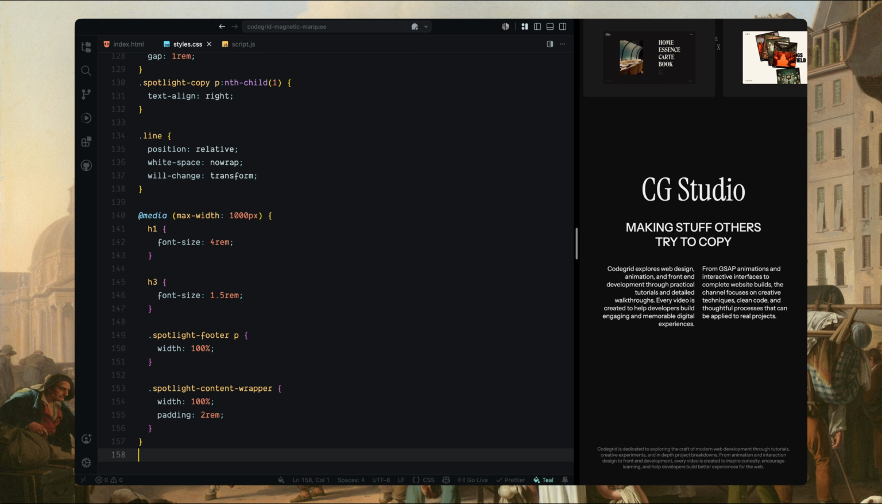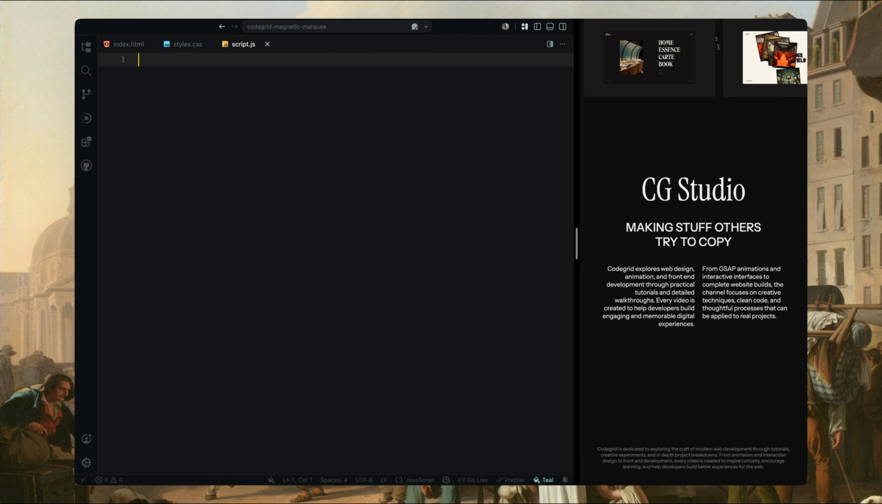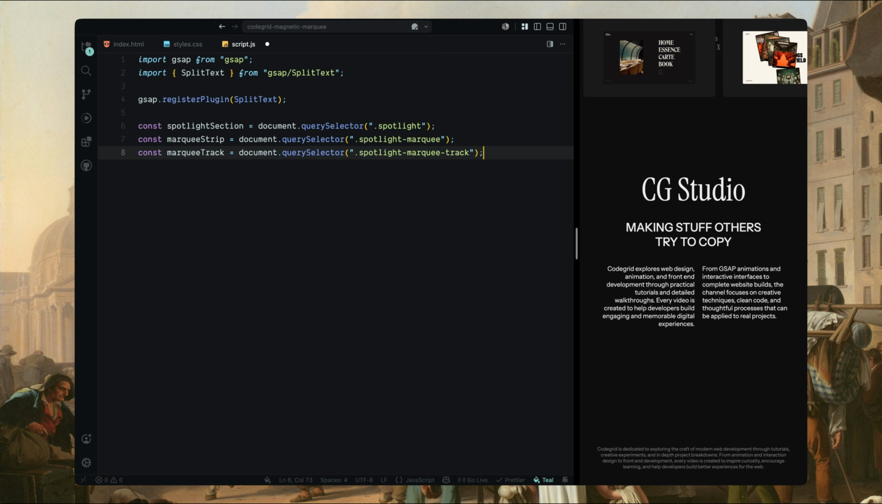With the styling done, everything's positioned and primed. Next, we'll jump into the JavaScript and bring the whole thing to life. First of all, we'll import our dependencies at the top, GSAP for the animation and SplitText for breaking the heading and copy into individual lines later on. Then we register SplitText as a GSAP plugin so it's ready to use. Next, we'll grab the elements we need from the page, the spotlight section as our outer boundary, the marquee strip that will move around, and the marquee track inside it that holds all the images.